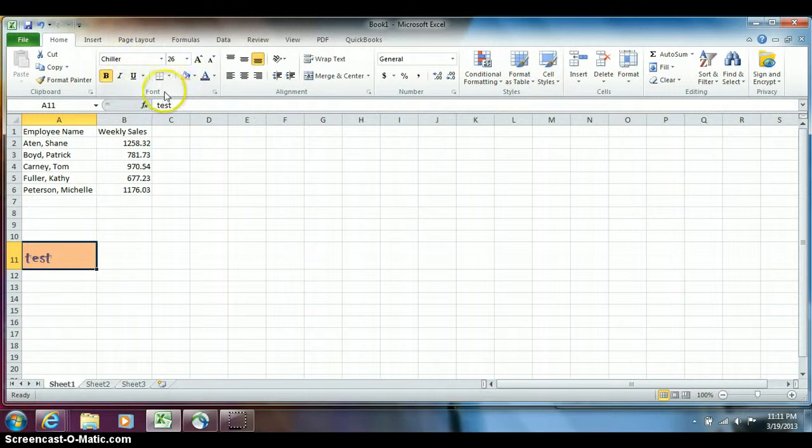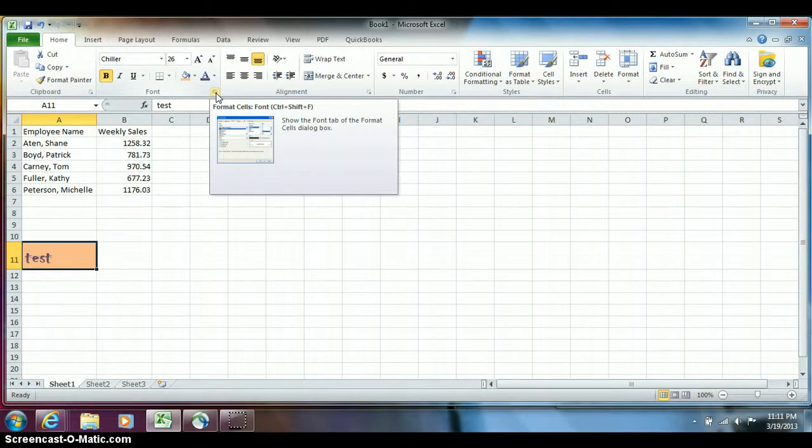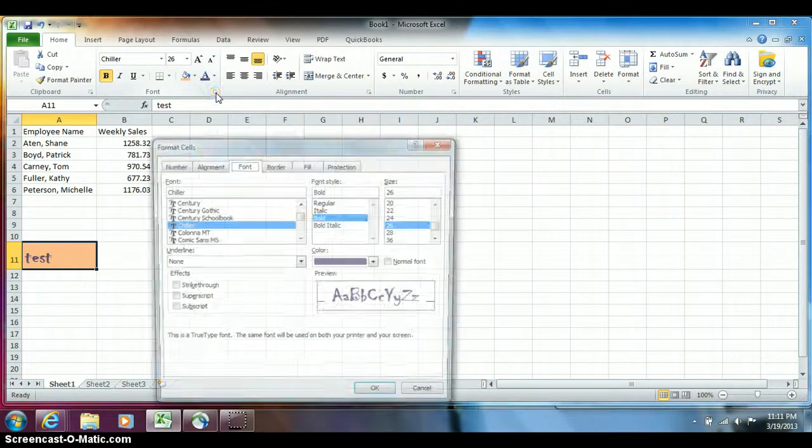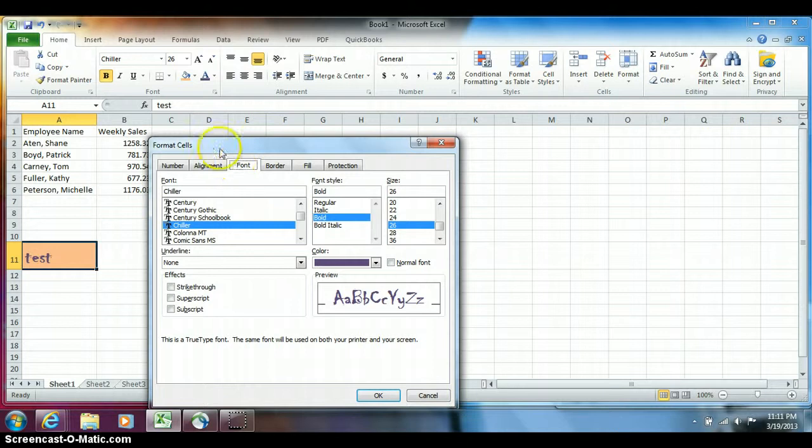There are very few commands that are not actually on the ribbon itself, but like other programs, the bottom right hand corner has a dialog box launcher, and it's going to open the Format Cells dialog box. I'm on the font part of it. You can see really the only choices that are not in icons on the ribbon are the strikethrough, the superscript, and the subscript. The font, the style, the size, the color, and the underline are all on the ribbon itself.